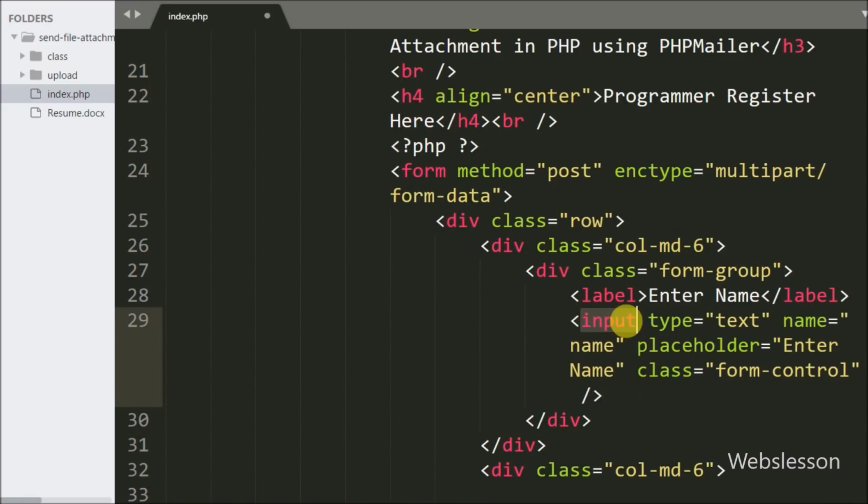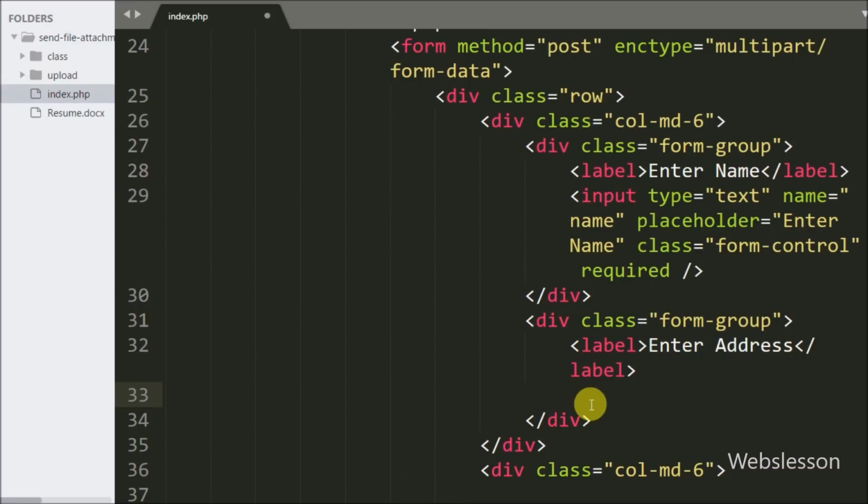In this form first we have written input type equal to text with attribute name equal to name and placeholder equal to enter name. In this field, the programmer can enter their name. To validate this form field we have used HTML5 validation, and we want to require this field, so here we have simply written the required attribute. This will validate that we have entered something in this field, otherwise it will not allow the form to be submitted.